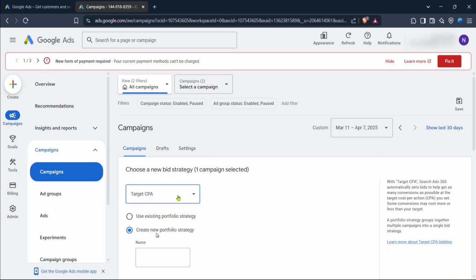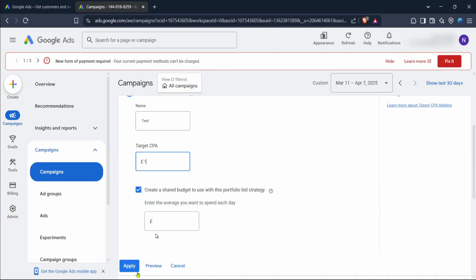You have to choose create new portfolio strategy from here, and then you have to scroll down below, and here you have to type in the target CPA or the budget that you would like to use, and then the name of the test as well, and then just click on apply. And after that it will run this campaign according to the Google Ads mindset or the Google Ad algorithm.